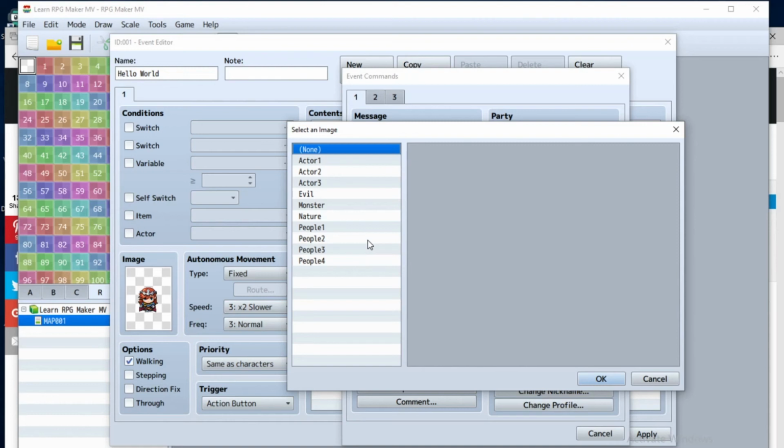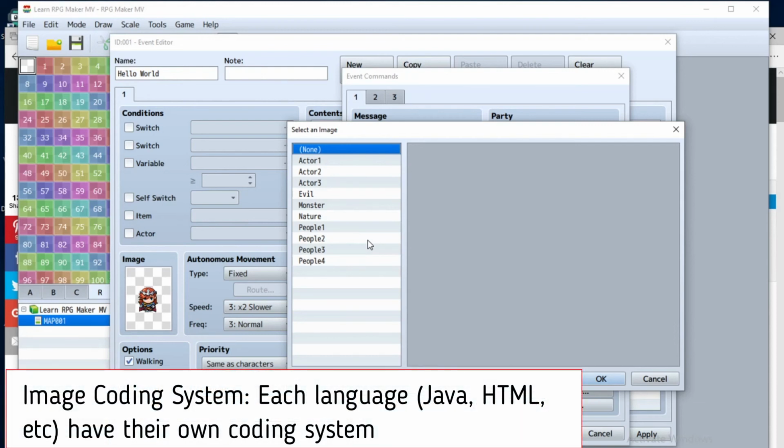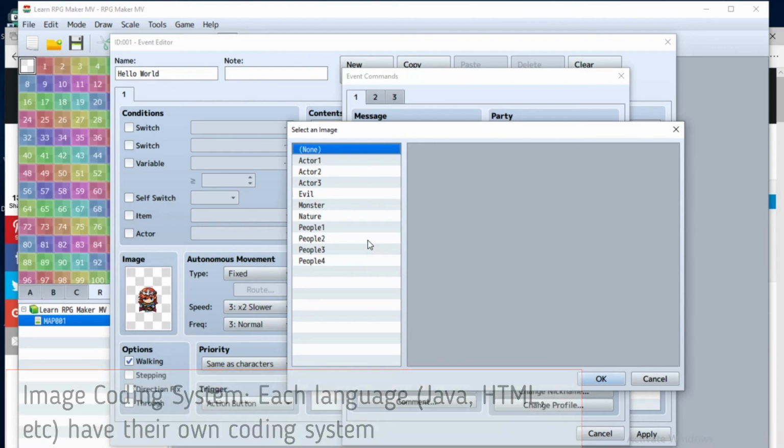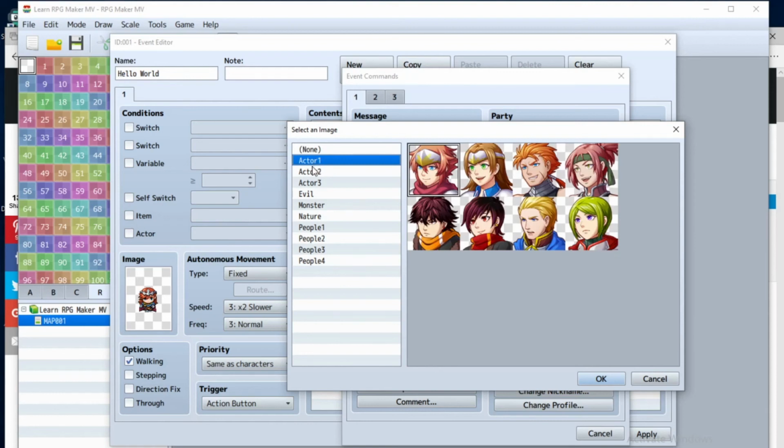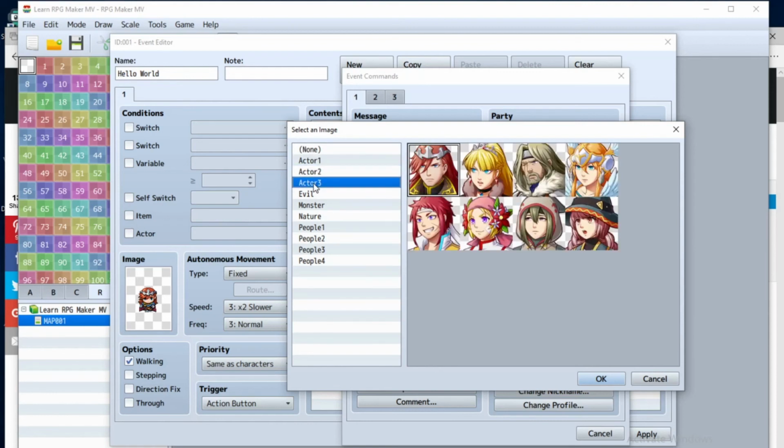So images, in terms of coding, are different depending on the language. Like JavaScript, different images have a different ID, but different programming languages have a different number for images. So let's take a look at actor. I believe this is going to be number 3. So actor 3 area is going to have 8 images.